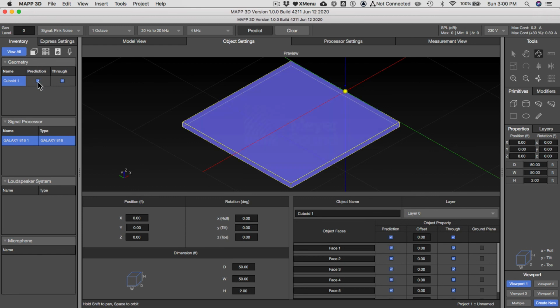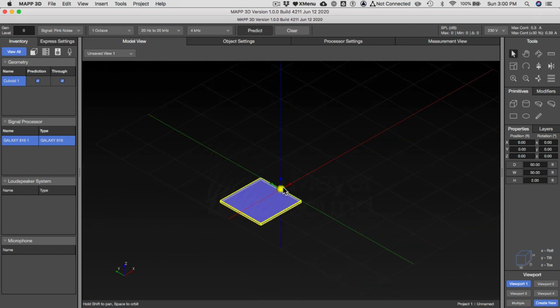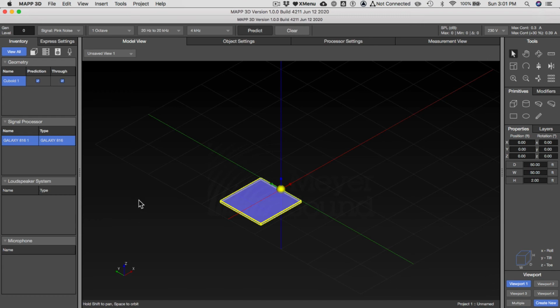Now that we've done that, I'm going to go out to model view. As you'll see in a moment, by making it a prediction plane, we'll be able to see the amplitude of the prediction on this surface. We wouldn't be able to see that otherwise. Okay, that's a great place to stop. We have just completed our creation of the stage. So, see you in a moment.